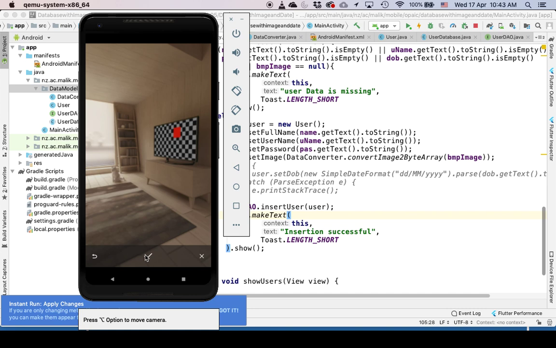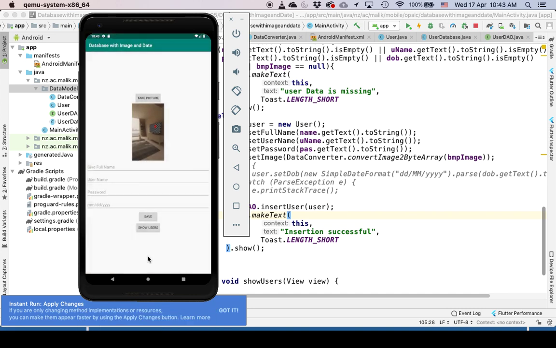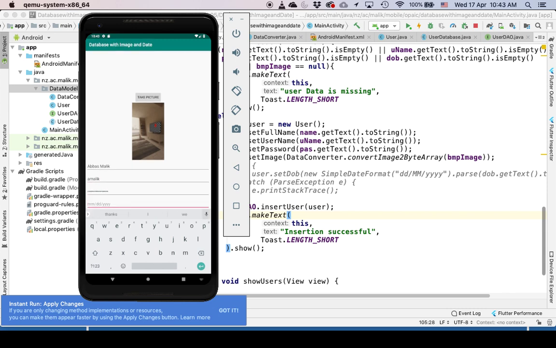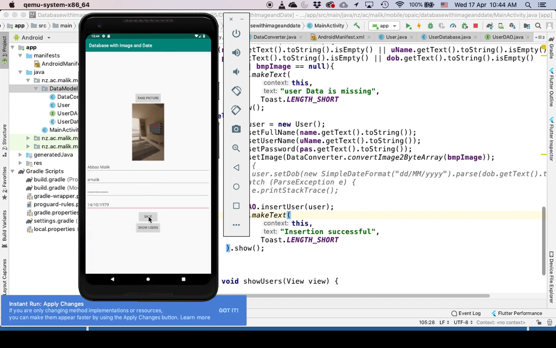Where's my cursor? It's here. It is coming here. Malik, whatever it is. 14, 10, 1979, and then I want to access my save button. So look, insert successfully.